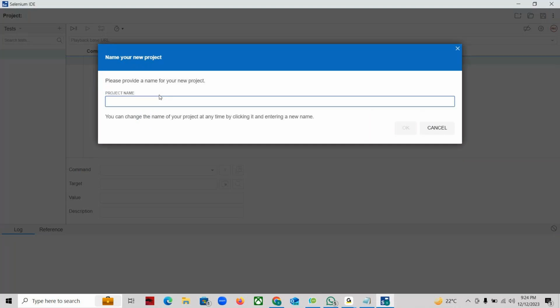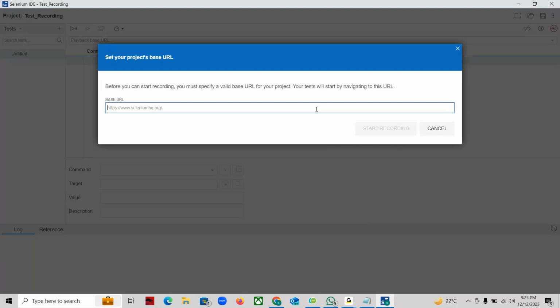What is the name of the project that you will give? Test recording. That will be your project name. You can give whatever name you want. Now you want to record the flow for which application? Suppose I want to record the flow for this particular website. Here you need to give the URL of the website for which you want to start recording the flow. So I click on start recording.